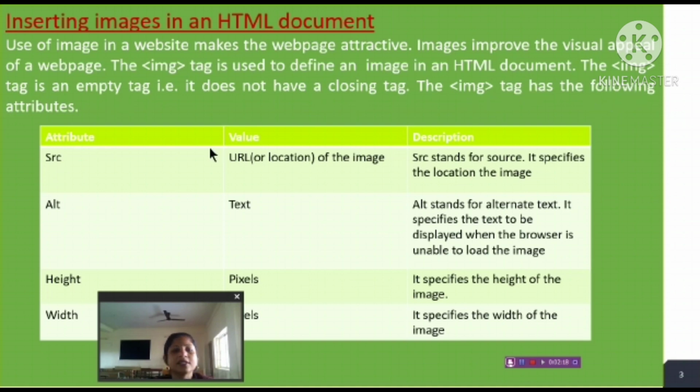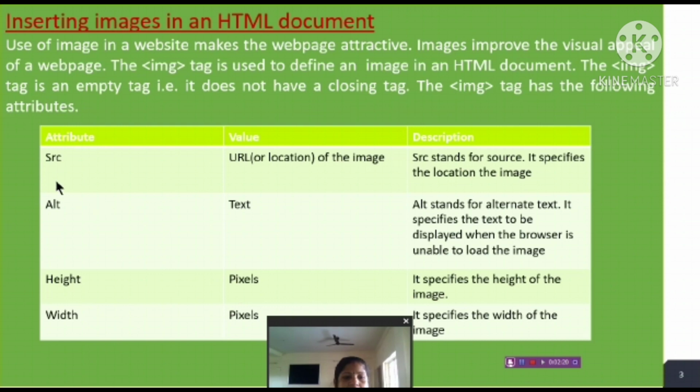The image tag has the following attributes. One is SRC. SRC stands for source. It specifies the location of the image, that means where the image is present. One is alt, that is your text. Alt stands for alternate text. It specifies the text to be displayed when the browser is unable to load the image due to some technical issue. If the image is not uploaded, then in place of that you can get a message, which you can do using the alt attribute.